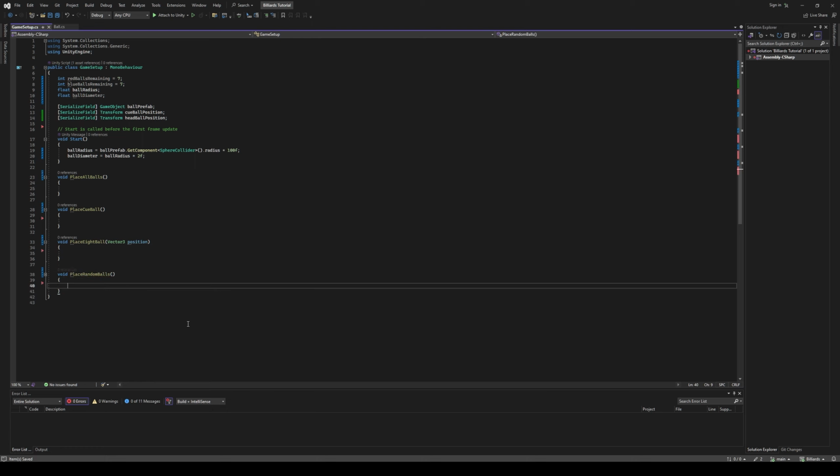Then place random balls. So what is each one of these methods actually going to do? Well, place 8-ball is only going to place the 8-ball in the position that is passed into it as an argument. Place cue ball is only going to place the cue ball in the cue ball position. Place all balls is going to place the cue ball, the 8-ball, and all the random balls. I'm going to start with place cue ball because that's the most straightforward out of all these methods and actually kind of does the least amount of stuff.